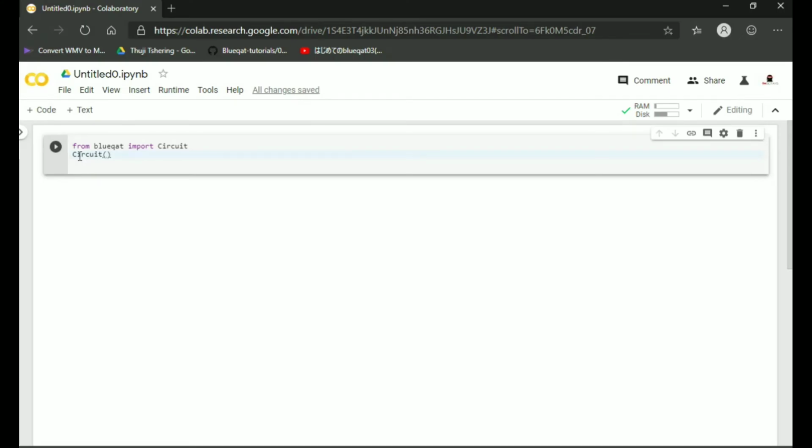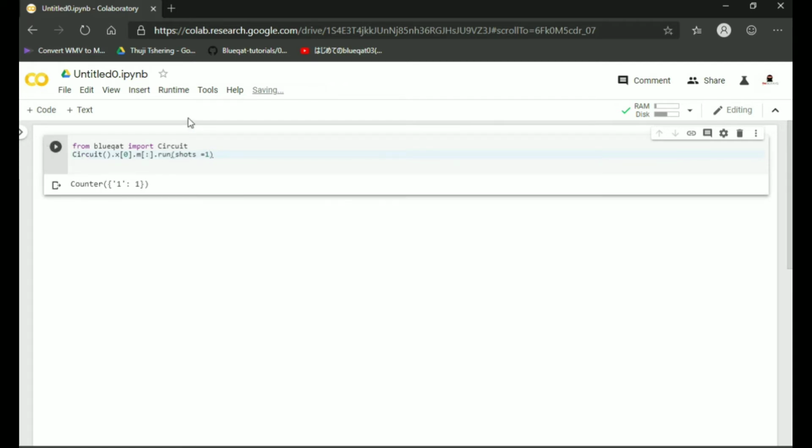Let us confirm this code in Google Colab. Type the code that was shown earlier. After typing the code, click on the play button to run the code. As you can see, the output is 1.